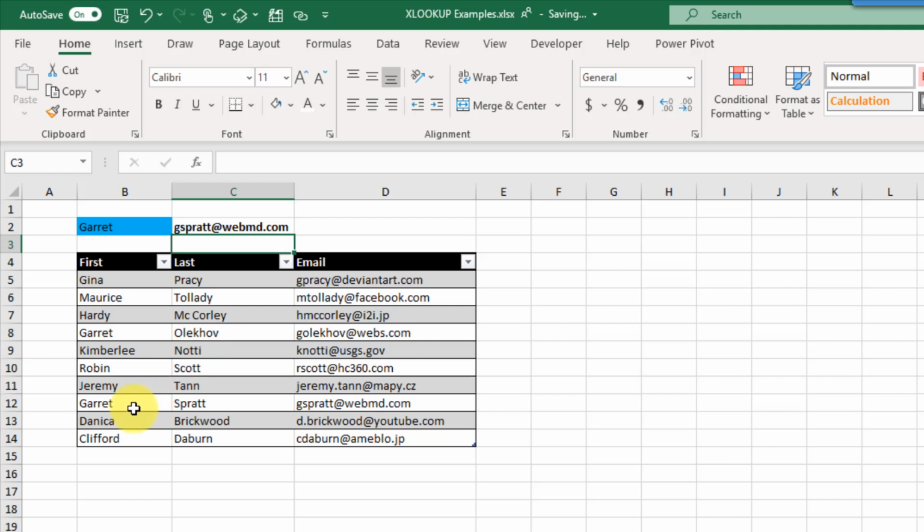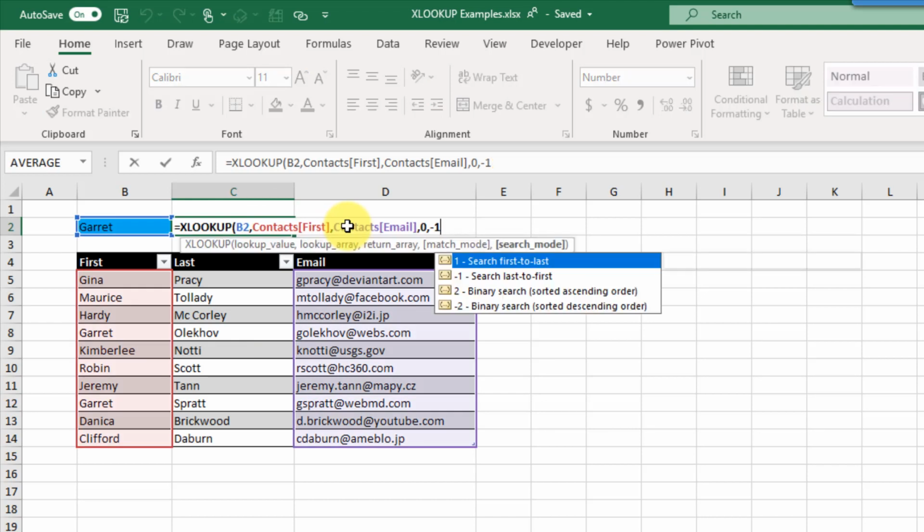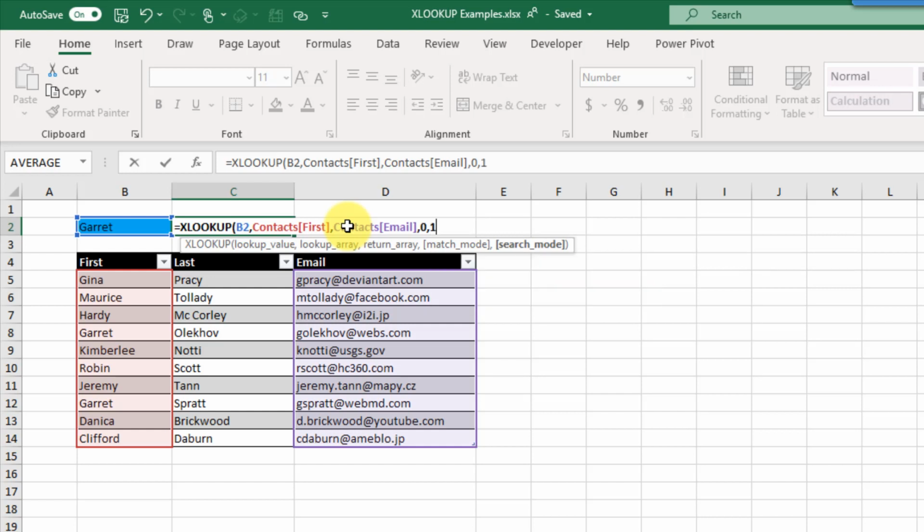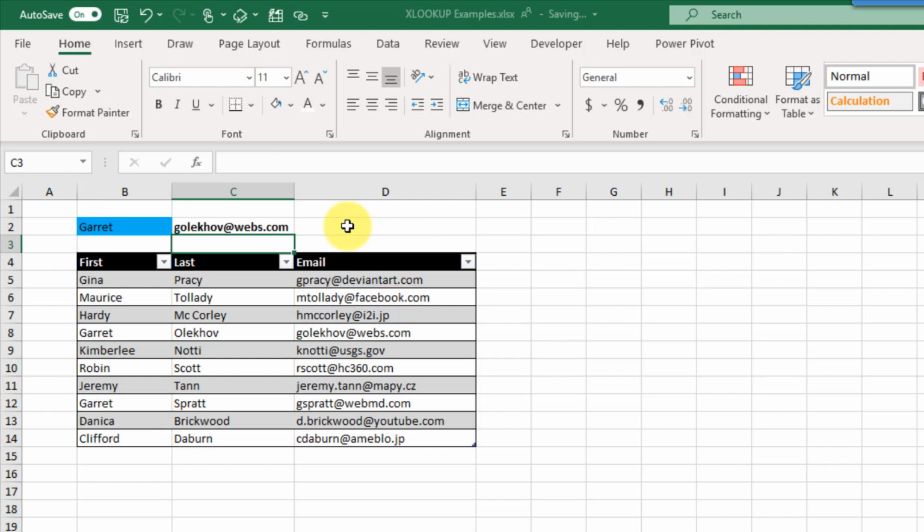And you can see that I'm now returning the last Garrett in my list. So I'm returning his email address, garrett@webmd.com. Let's just press F2 to edit this. And we can also specify first to last if we want. That argument is just 1. Let's close that off. And we're back to what we had before, which is also the default option. So we're returning the first match here.